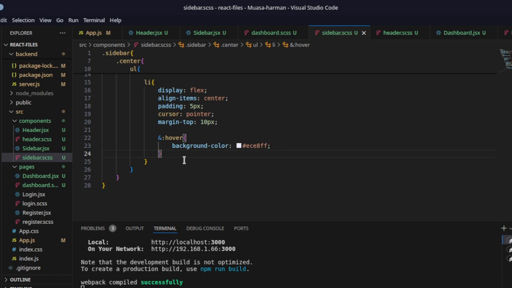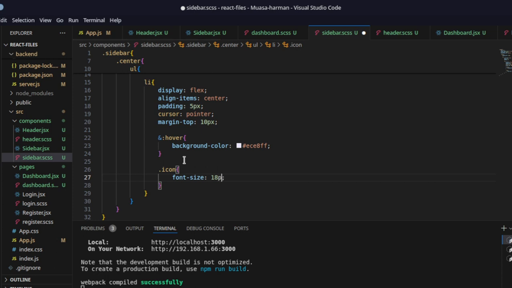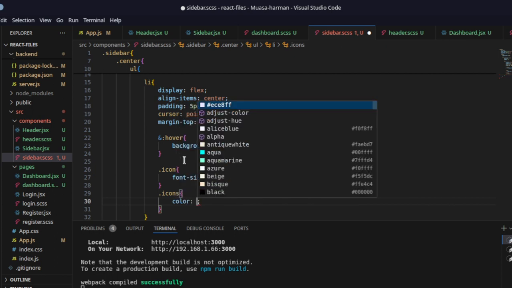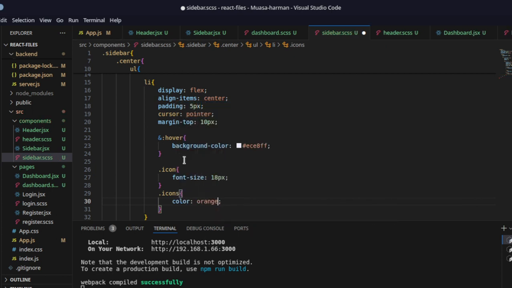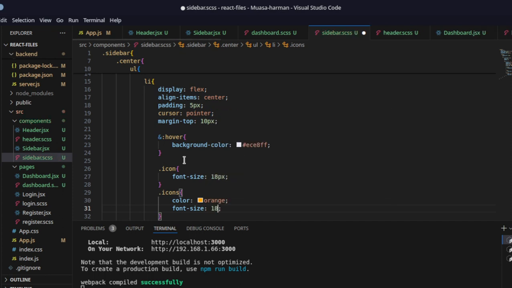style our icon. So our icon class that covers all the icons, we're going to have a font of 18 pixels. So this is our icon. Then we have another class of icons, and the icons should have a color of orange. Then the font size, 18 pixels.